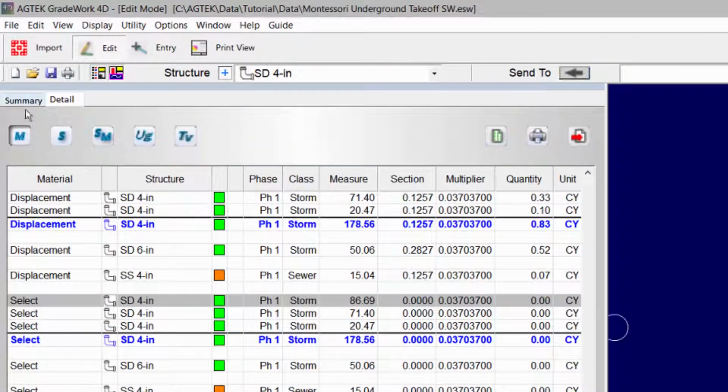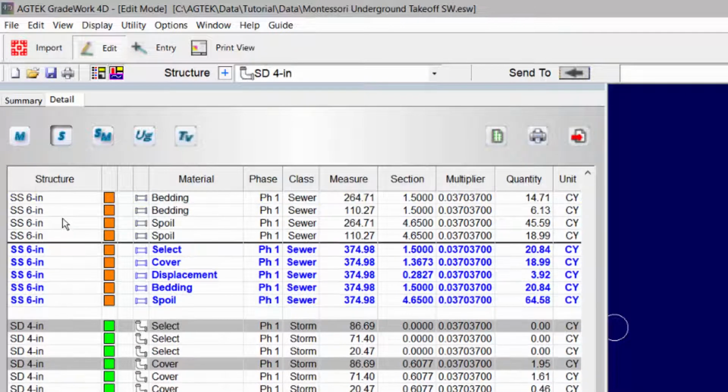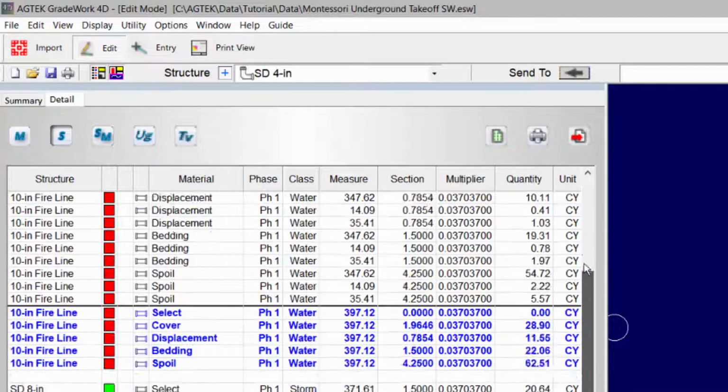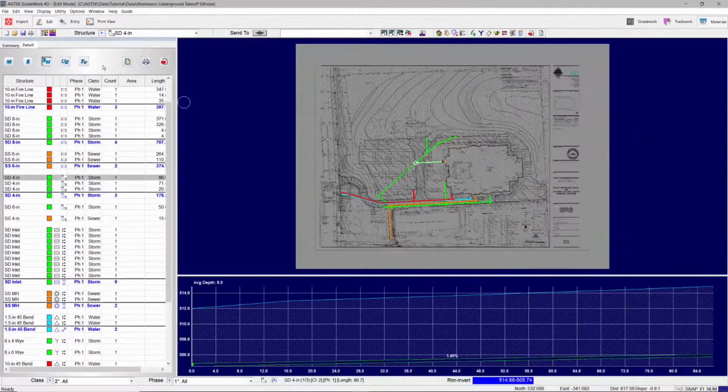Click the M button to organize the report by material. Click the S button to organize by structure. These reports display the trench material quantities for bedding, backfill, cover, select, and displacement. Click the SM button to view the structure measures only.